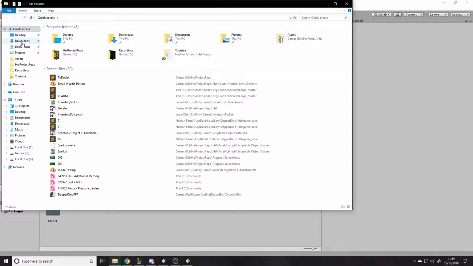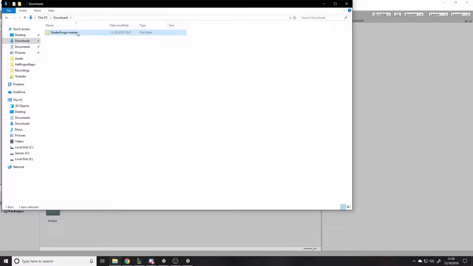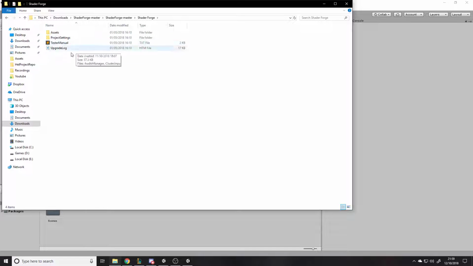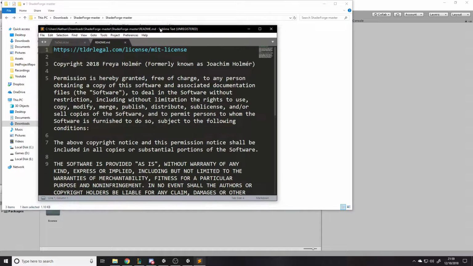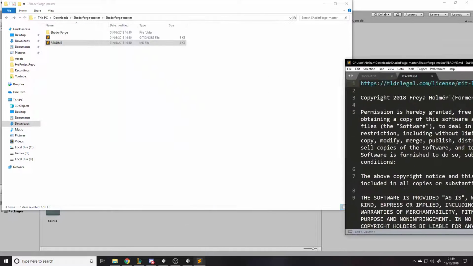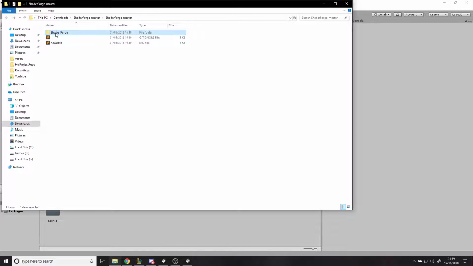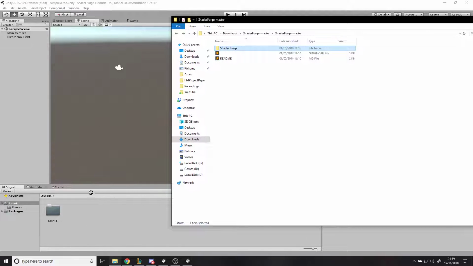Now I've got it in my downloads folder. You'll have it as a zip file, so you have to unzip it, which I'm sure you're capable of doing. Then you'll get it like this. Inside here is the add-on. It looks like a proper Unity project with assets. You want to take this Shader Forge folder. You don't need the README, that just tells you the license, which is on the website as well. But anyway, take this Shader Forge folder, sorry, I keep saying file, and put that into your project.